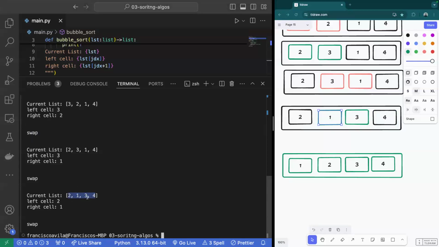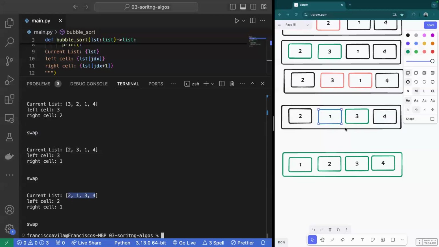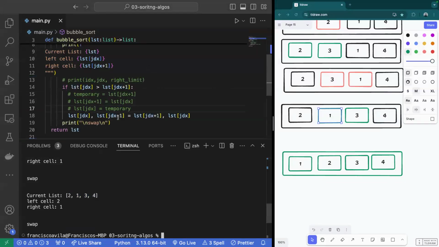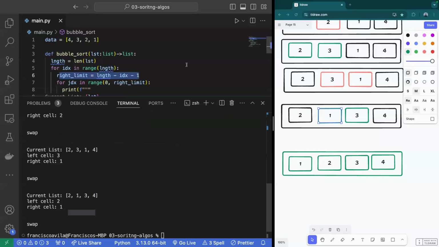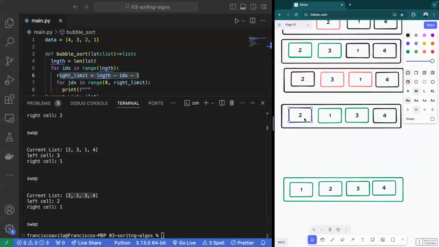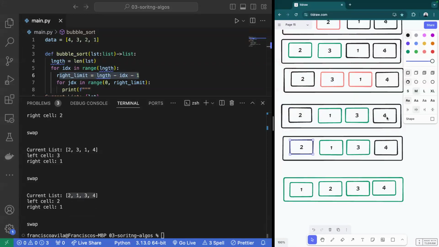Well, notice that for 2, 1, 3, and 4, it starts from the index 0 again. And that's why this whole portion of this right limit of length minus IDX minus 1 is important. That's what's stopping it from evaluating 3 and 4. All right. Okay, so we come down to the next one. And in the next iteration, it's going to simply identify that 1 and 2 are going to be our last cells to inspect.